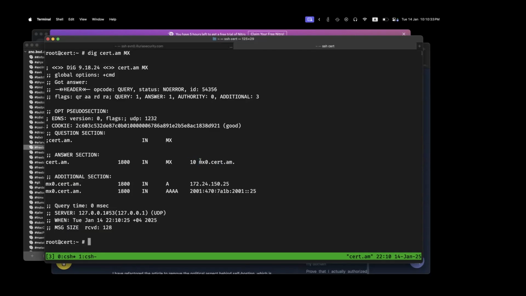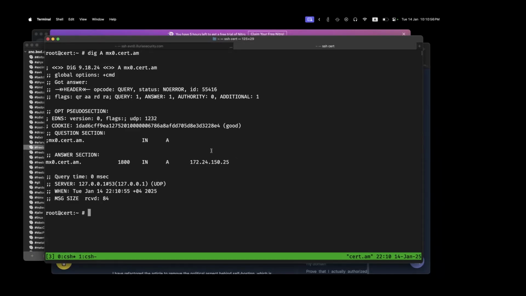I prefer to have it between 10 and 20. So if something goes wrong, I can inject another mail server with a lower number, which means higher priority, very Unixy. So let's say 5, etc. That MX record needs to have an A record. So if I have a look at the A record of mx0.cert.am, we can see it pointing to the following IP address, and it also has a AAAA record, which is an IPv6 address. So those are my basic setups on the DNS side.